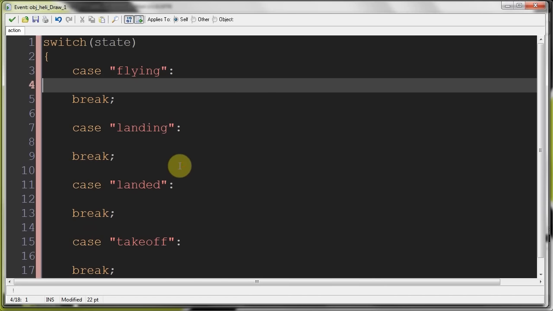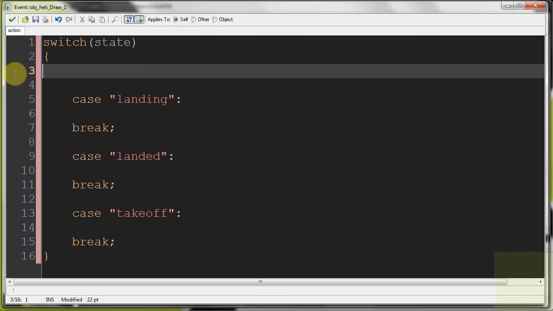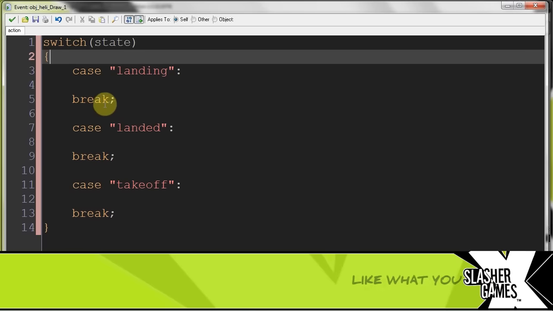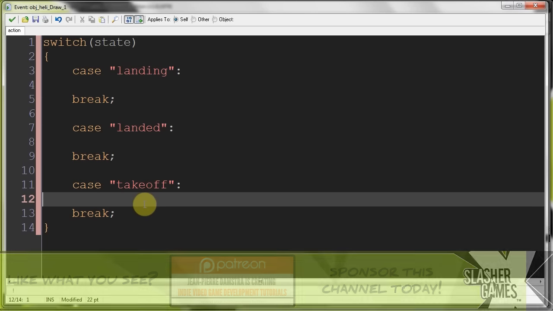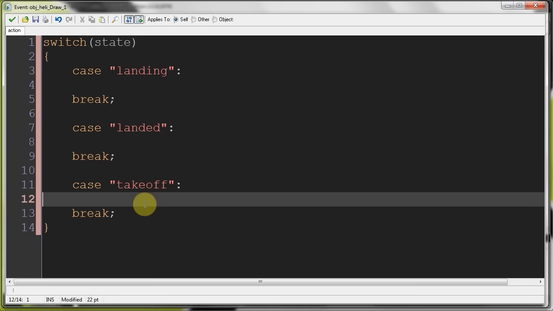So obviously we don't need flying, because that's just going to be set to whatever takeoff is. When takeoff gets to the maximum and then it goes to flying, obviously the shadow is going to stop moving further and further away, to the bottom right of our sprites. Therefore, there's no point having flying over here.